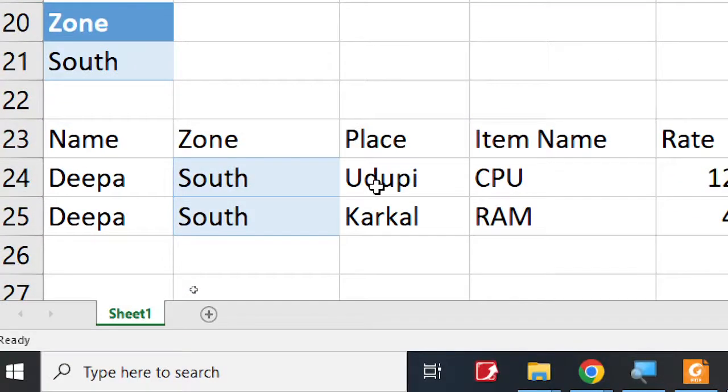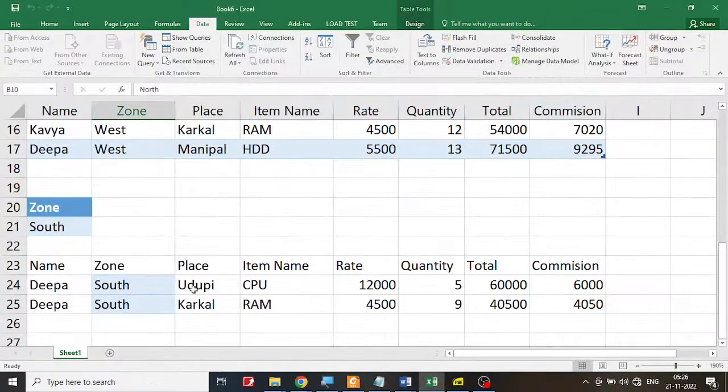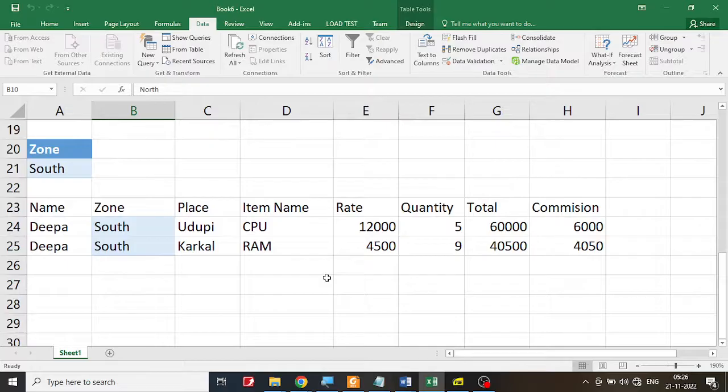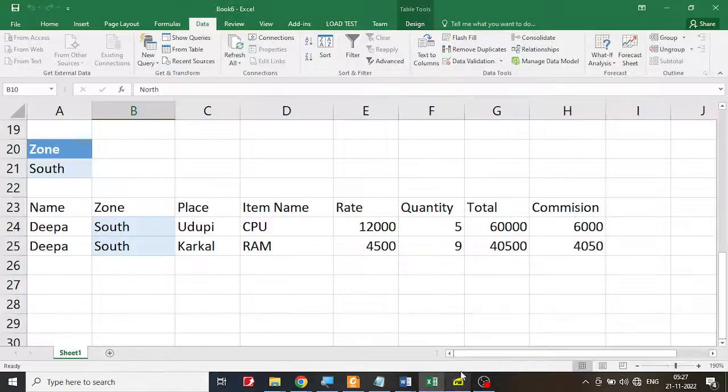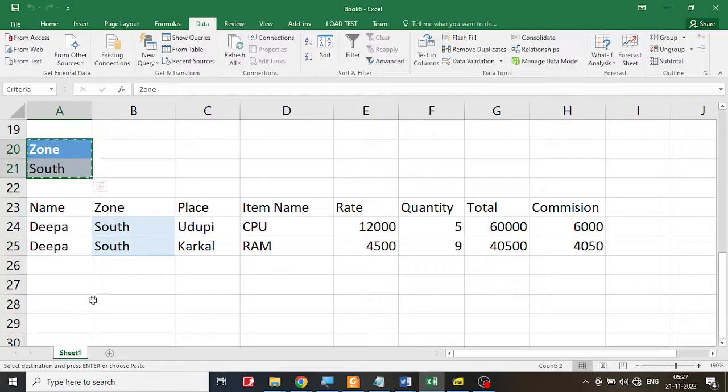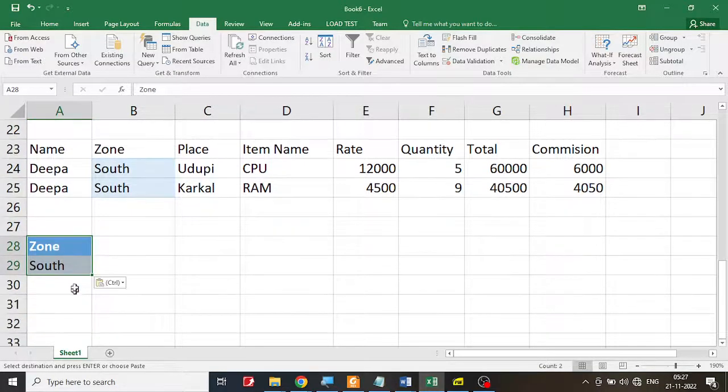You can see that I will zoom out for you. You can see that it has done it. This is for the south zone. According to the question, you have to do it for all the zones. So manually you have to do it for all the zones. So select this zone, and here. So how do you select it? Don't use the fill handle, just click in the middle and then drag it down. Control C to copy and Control V to paste. Okay, so you have pasted it.